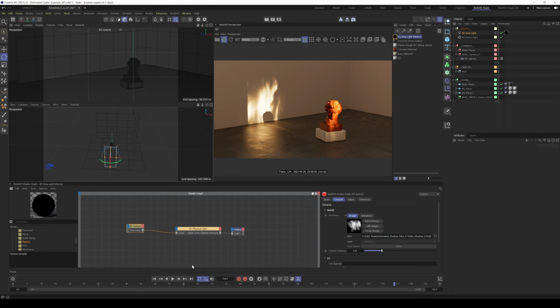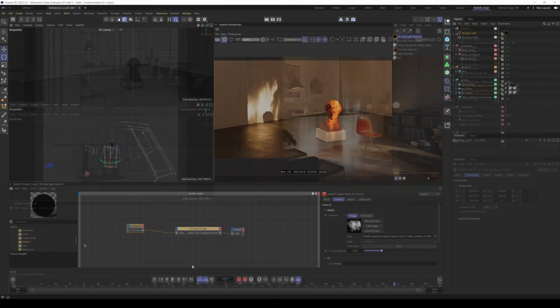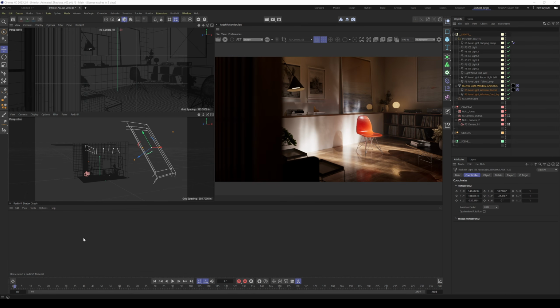All right, with that out of the way, let's hop over and take a look at our main scene. So here we are in Cinema 4D and I've got my scene opened up, and really what I want to focus on is just the lighting in this. I'm not really going to go into models or textures, but what I do want to talk about is adding some complexity and realism to interior lighting.